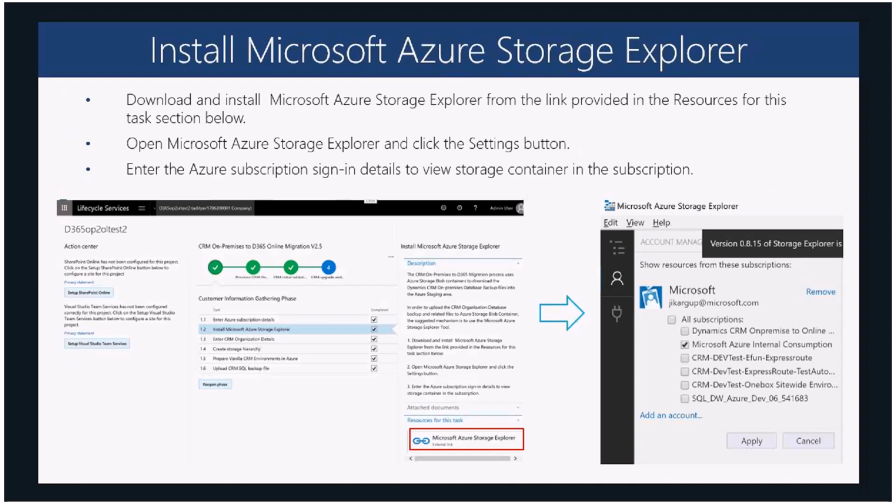So that's the reason we have an option here to choose to install Microsoft Azure Storage Explorer. Once you click on this link, it will take you to the web page where you can install the Storage Explorer. Once that is done, we go to the next step, which is 1.3.